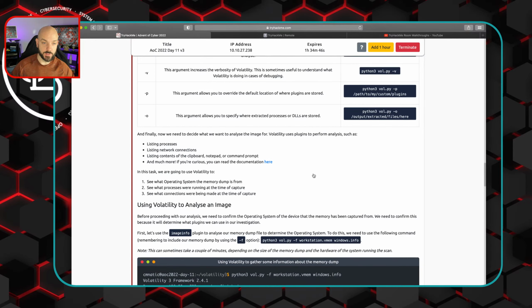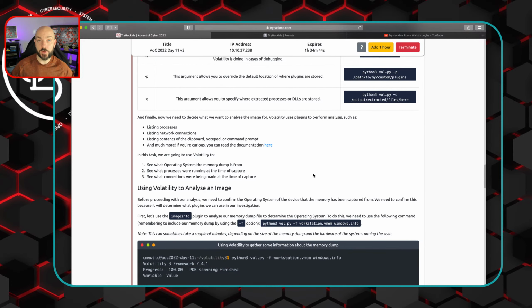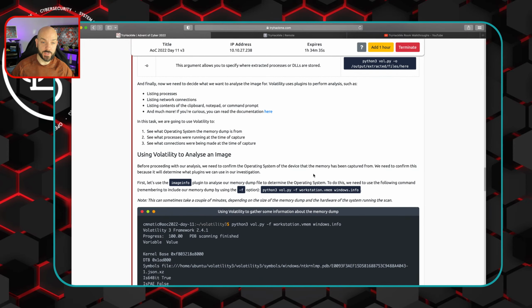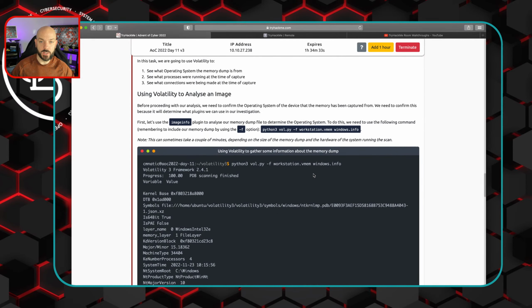So in this task, we're going to be trying to find out what operating system the memory dump is from, see what processes were running at the time of the capture, and see what connections were made at the time of the capture. So in order to do this, as I mentioned, the first step is determining what type of operating system the device was running. We do know that it was a Windows box because that is just what they use in the SOC up there for their normal stuff.